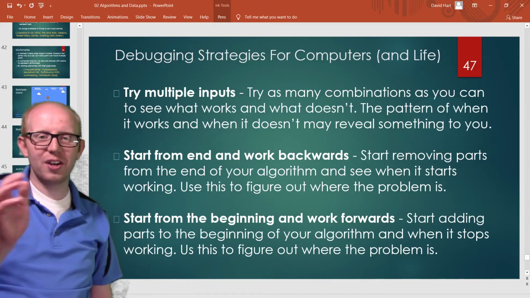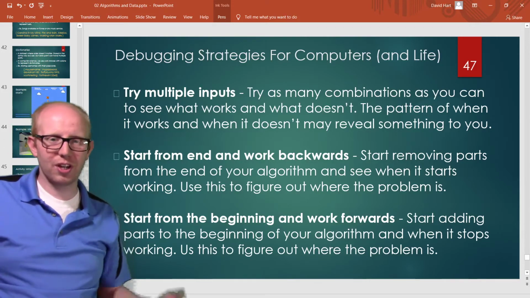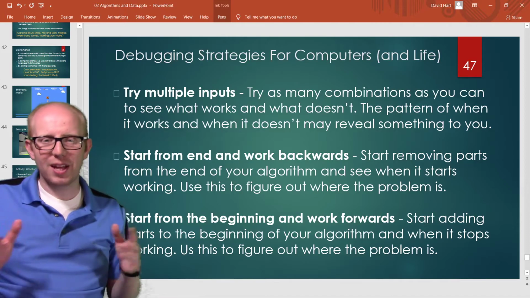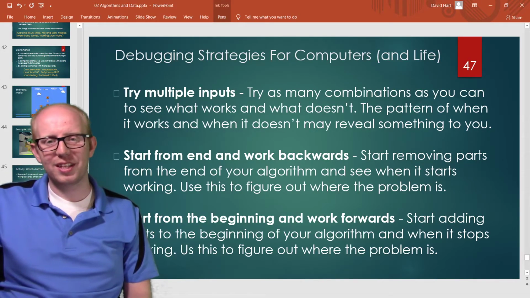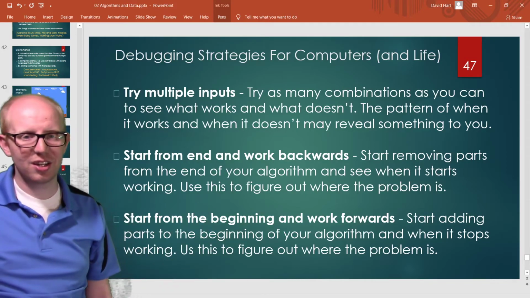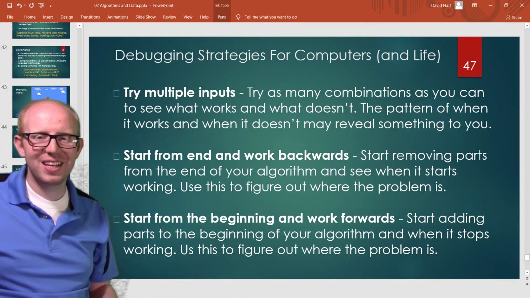Maybe all the odd numbers in your algorithm don't work and all the even numbers do. Maybe that reveals something about how odd and even numbers are set up in the algorithm. Maybe there's something you need to change to odd numbers, something like that.